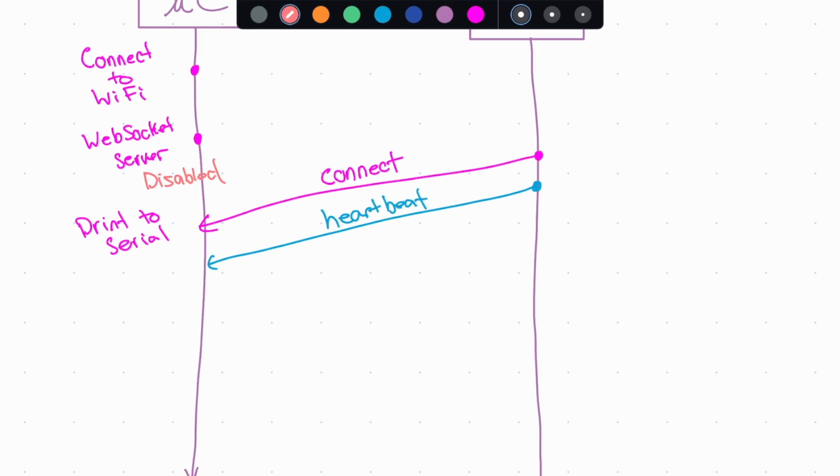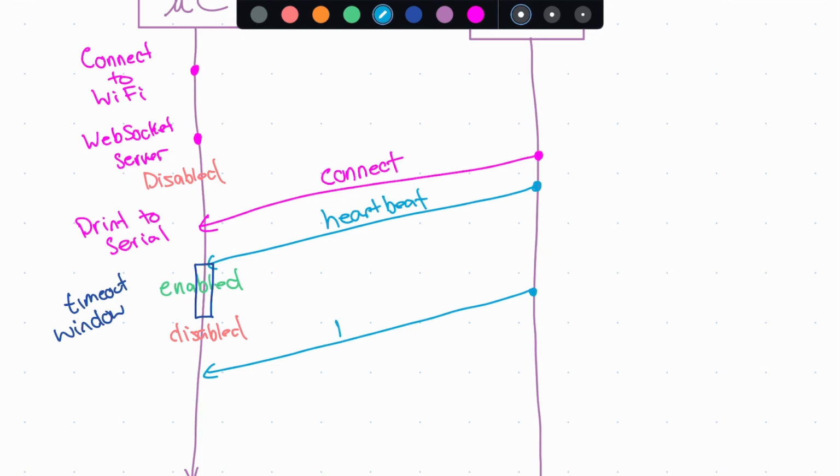And the moment that the heartbeat is sent, your microcontroller is going to put itself into an enabled state. And it's going to set a timeout for itself. So after a certain amount of time has passed, after this window has passed, if we haven't received another heartbeat, we'll immediately go back into a disabled state. So that's one scenario.